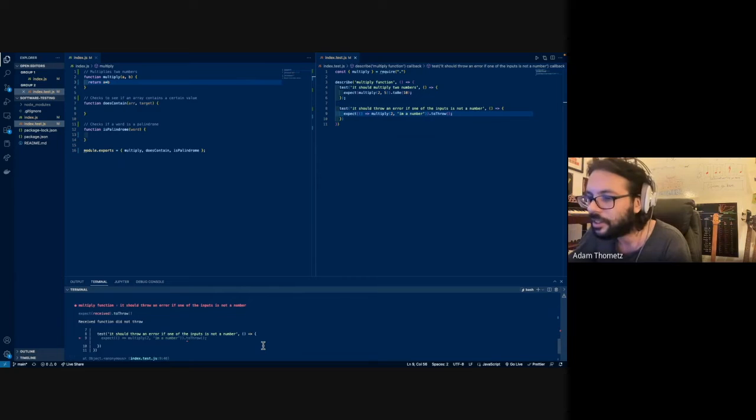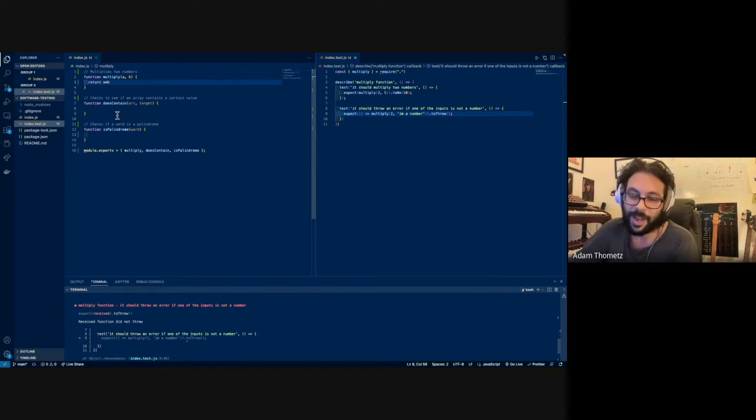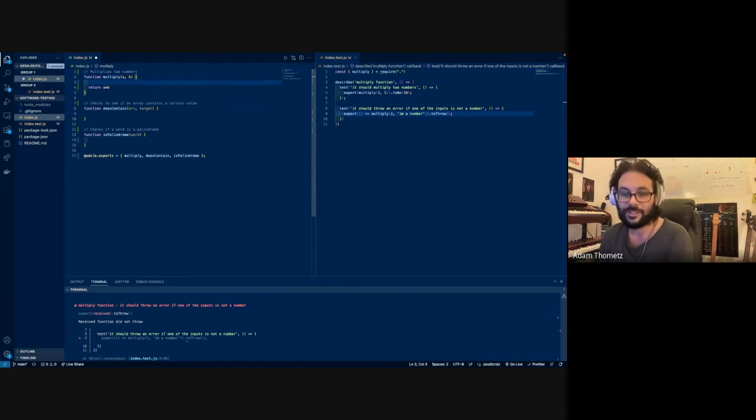What the heck? See, function did not. Oh, I see why. Wow. You see, this is one of those things where TDD trips you up. Sometimes I forget that I have to write the code to make it work. So let's add some error handling. We want everything that comes in to be a number. So we're going to just write an if statement, checking if type of A is not a number.